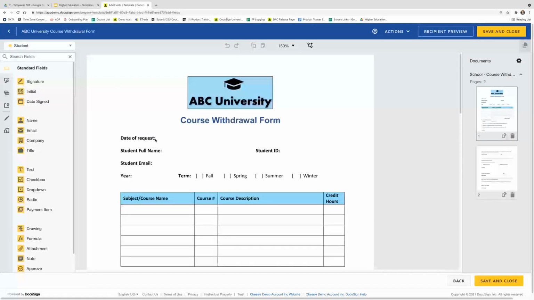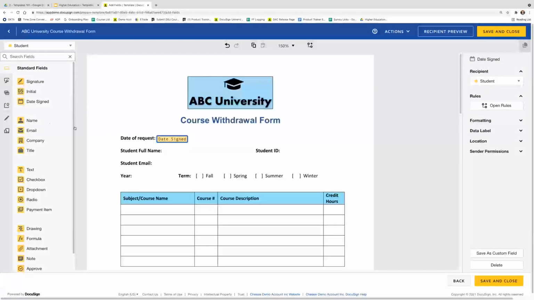The first thing we want is the date of our request. For this, I'm going to use the date signed field. This will automatically populate the current date. Then I want the student's name, so I'll use the recipient name field and drag and drop. I want student email, so I'll use recipient email. And then I want student ID.